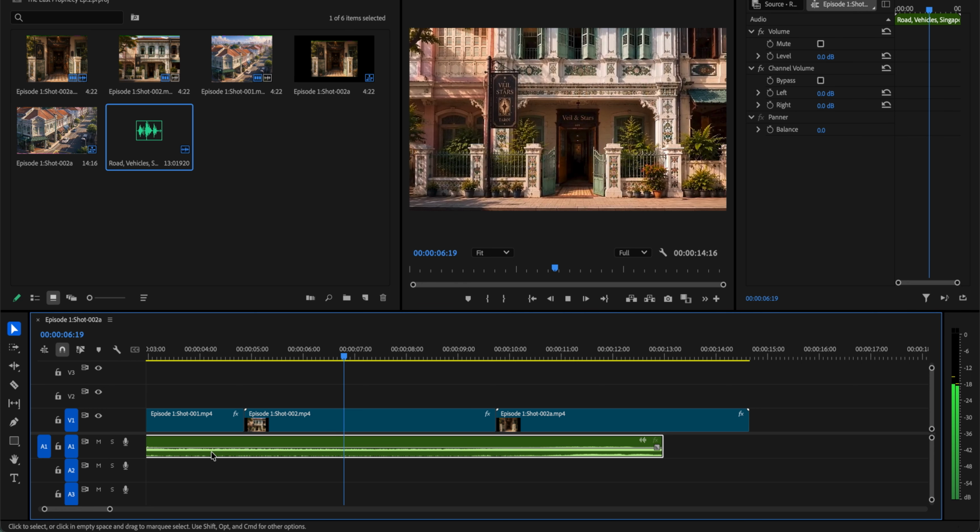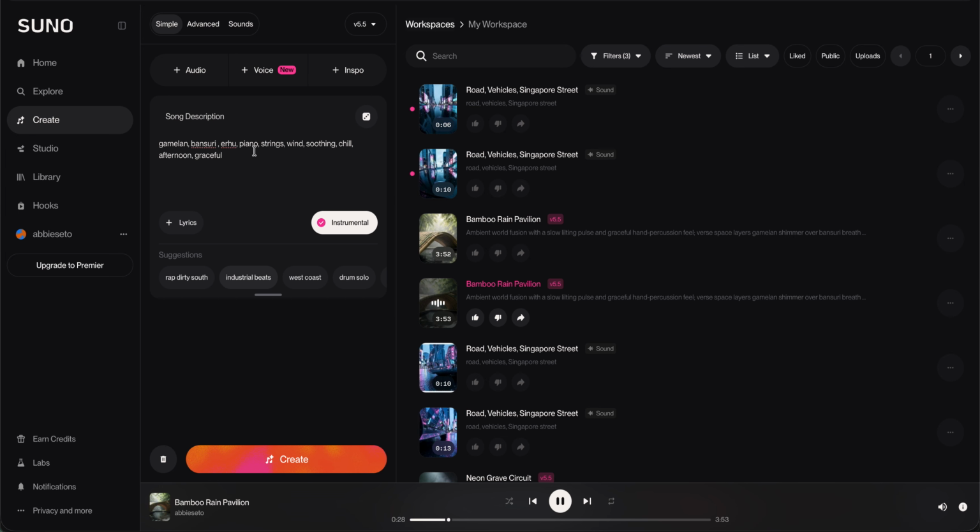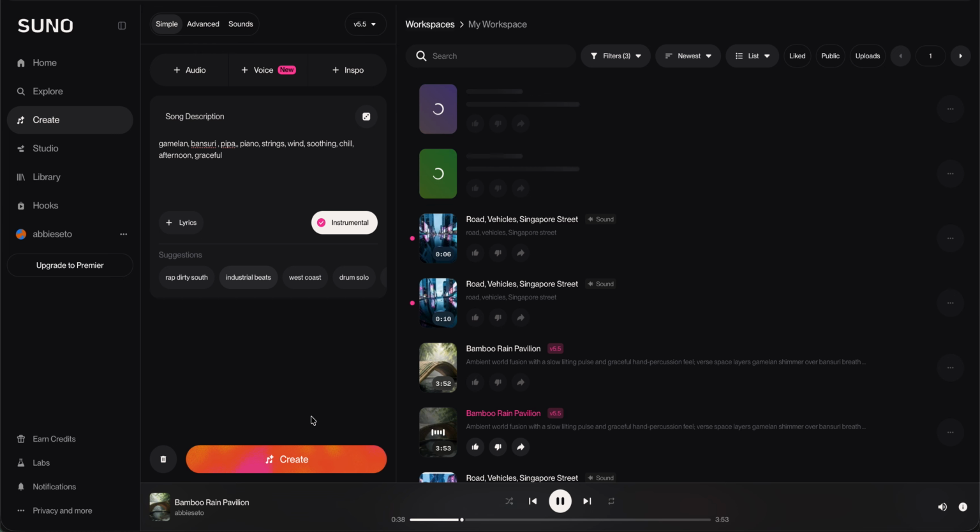For my animated series, The Last Prophecy, the story is based in Singapore. If I want to put in a music at the very start of the series, it needs to bring out some kind of uniqueness about Singapore, which is our different races. So I'm gonna use gamelan, the Malay instrument, bansuri, Indian instrument, pipa, the Chinese instrument, and also some Western instruments such as strings. And also for the prompt, I'm gonna describe what kind of music I want.